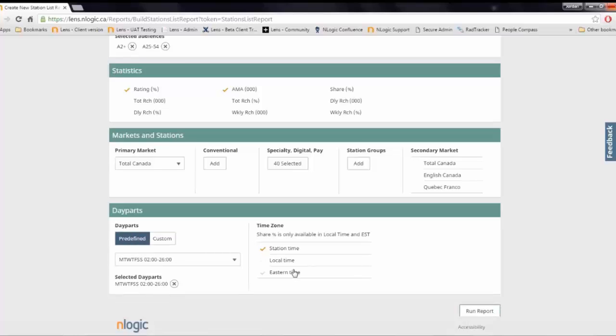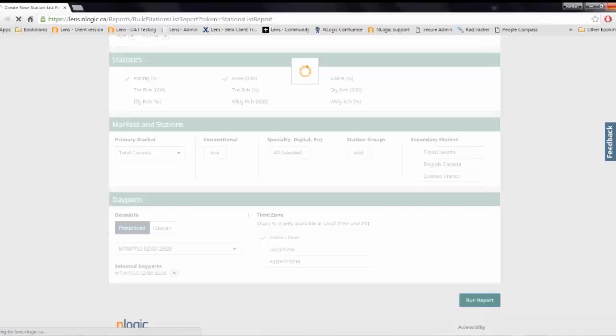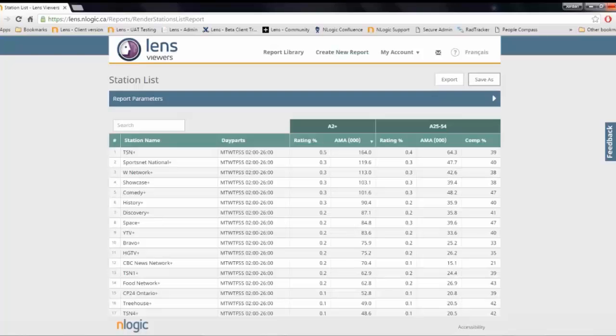And then my time zones. It defaults to station time, but you'll see a notation here that if you are running share, you'll have to switch this to local time or Eastern time. And then I can run my report. Once the report is done running, it's going to be ranked on the primary AMA. If I want to change my ranking, I can click on any of the column headers and change the ranking. So like if I would do stations, I could do it alphabetical, in ascending or descending, or I can go back to my initial AMA rank.